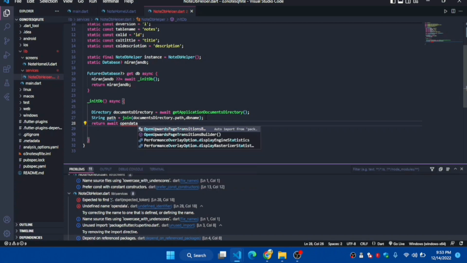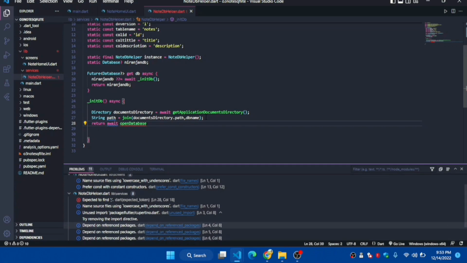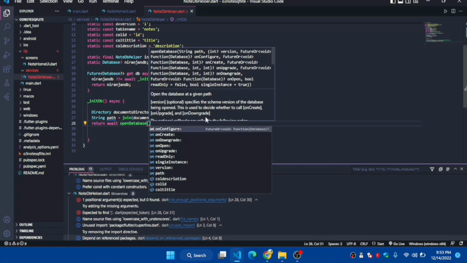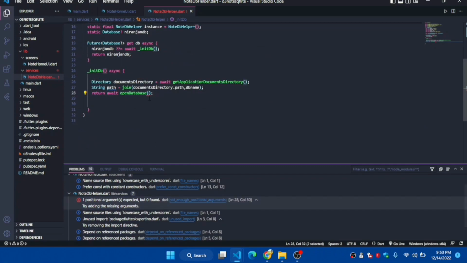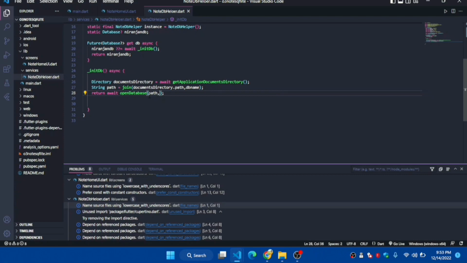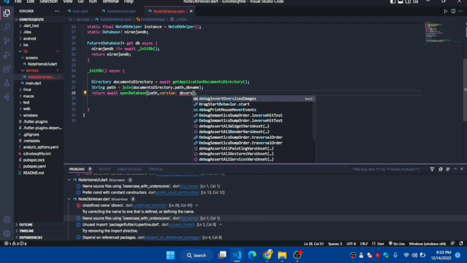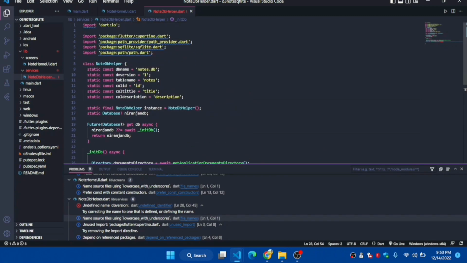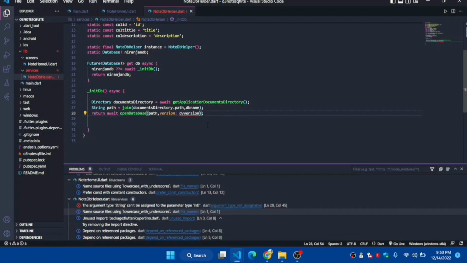So in the above Future database, if there is no database present, then it will call the initDB method, and in the initDB method we are getting the application directory inside the document directory, and we are storing the path in the path variable. Like you can see, we have joined the document directory and database name, and we will finally return with the openDatabase method.